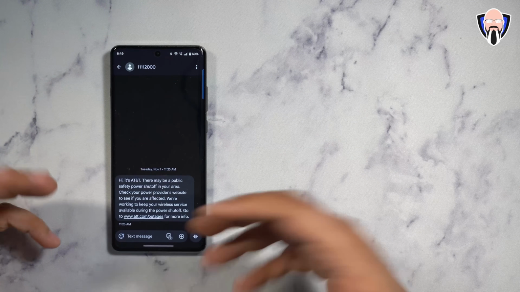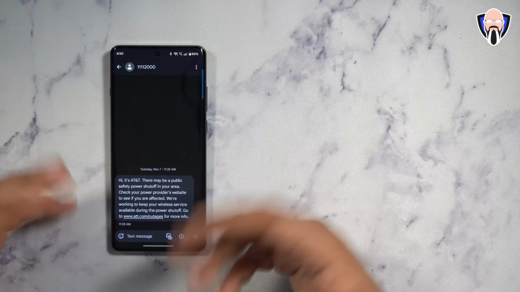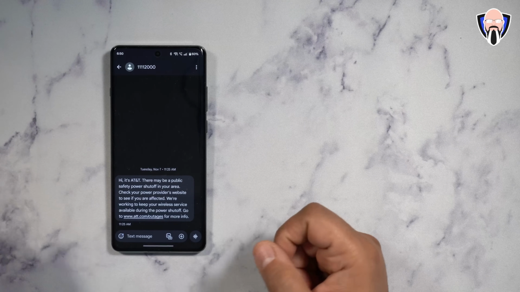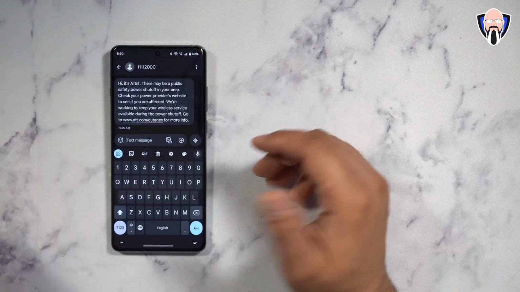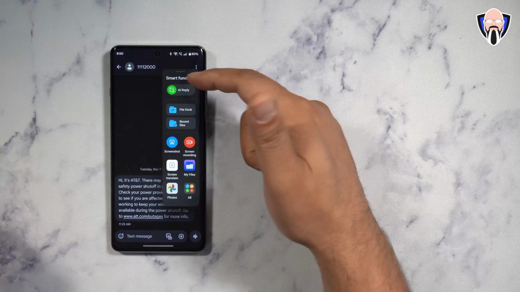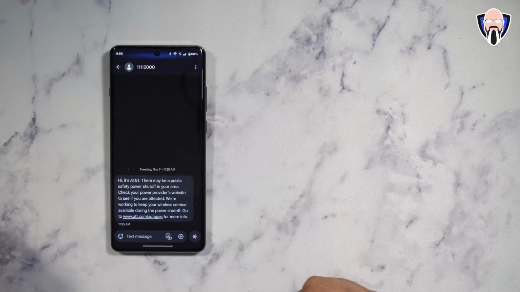Now, the next couple of things are actually going to be really nice and very functional. First and foremost is the ability of helping us reply to text messages. This is obviously an automated message sent directly from my provider here. But let's say I want to reply to it, but I don't really want to bother with it. So I can swipe up from the top here. When we see the smart function, we're going to go ahead and select AI reply.